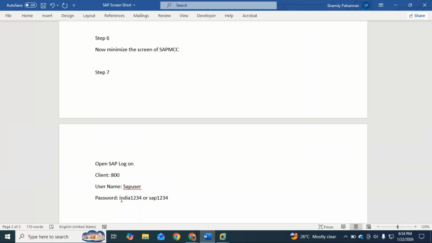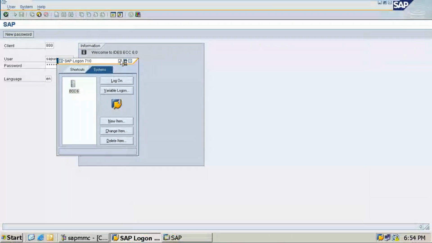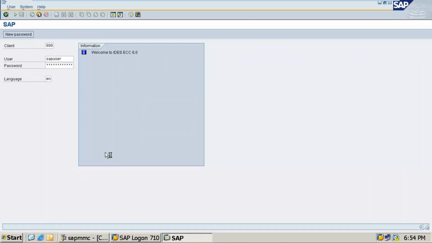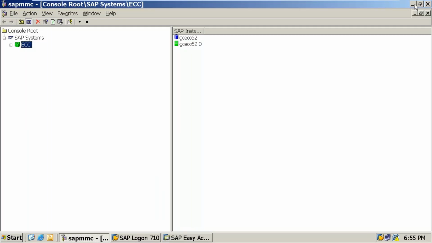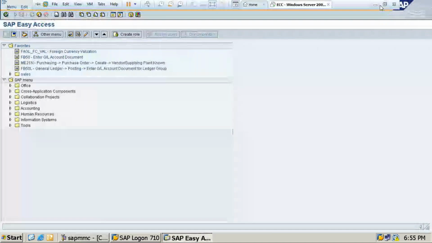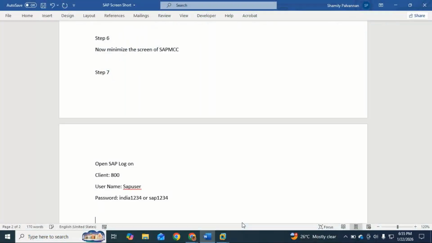But till this step you will not do any of these things. SAP log on. When you open a screen, now I will start working on SAP. So after logging in, SAP is ready to work, and I can start doing my work.